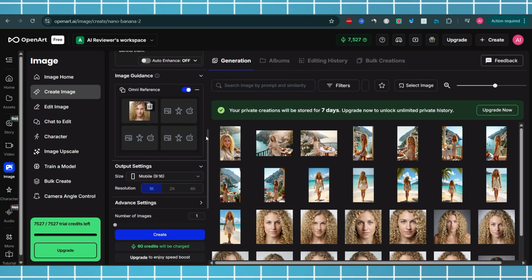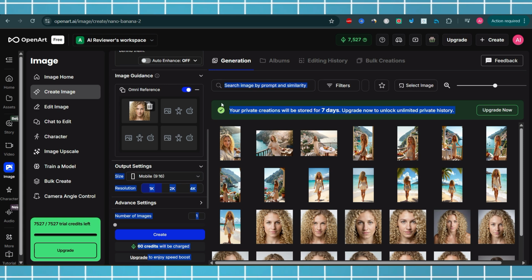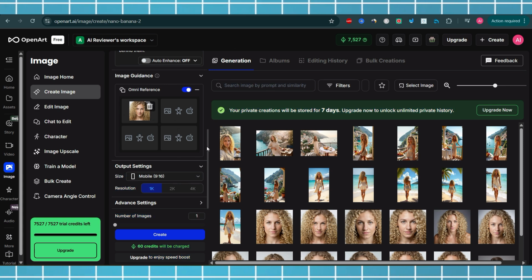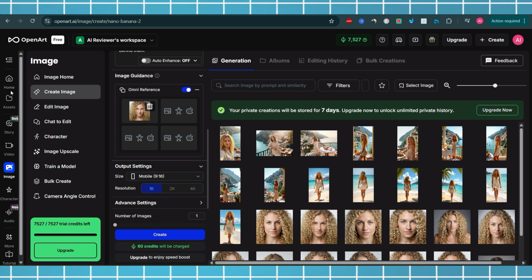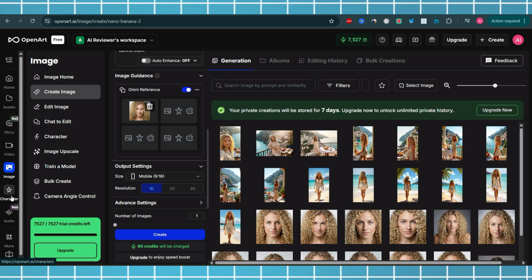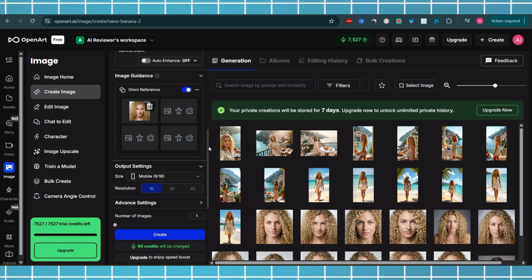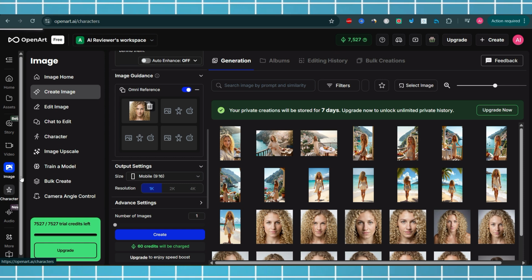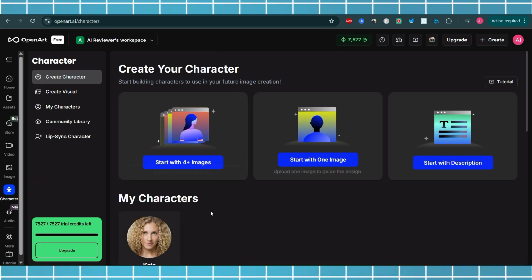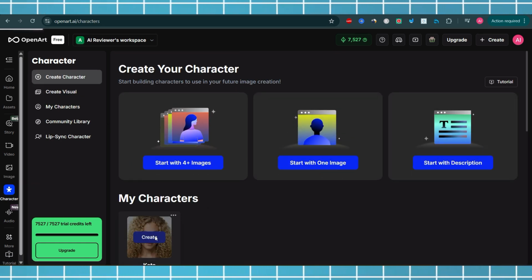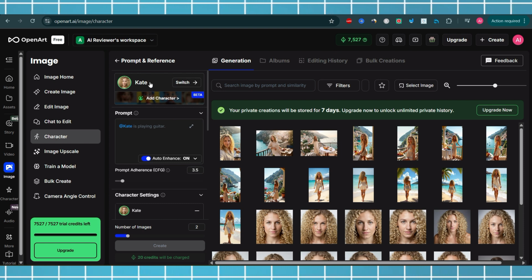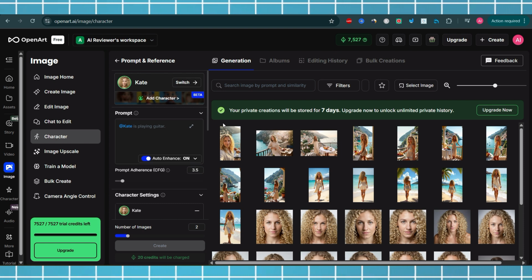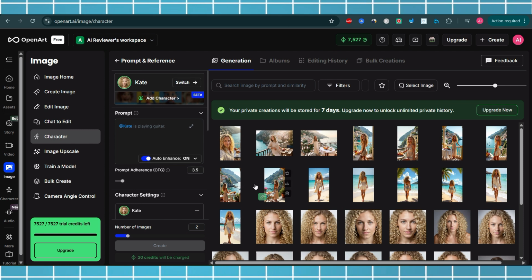So to use Nano Banana, what you need to do is this. Before, we used the way like this: we went to our character, and our character was visible here. Here's the character, so this is the way we were doing that. We were putting in our prompt, and that's how all those images came up.